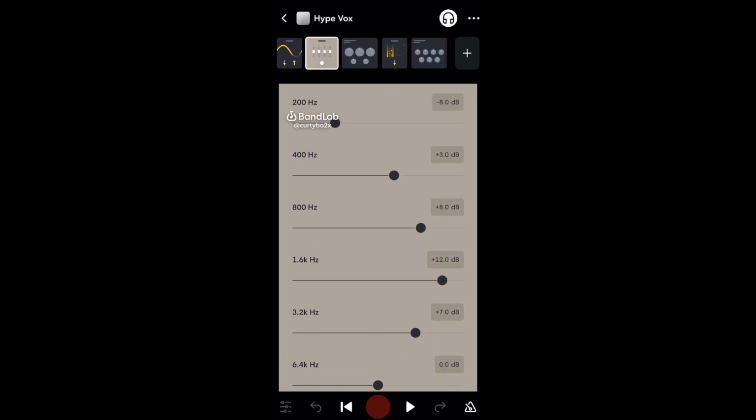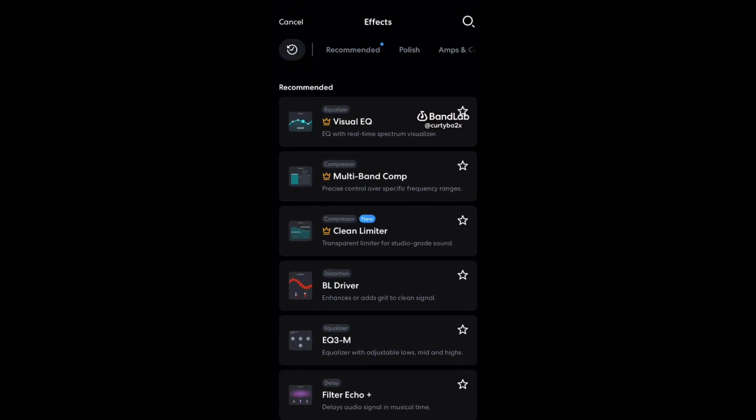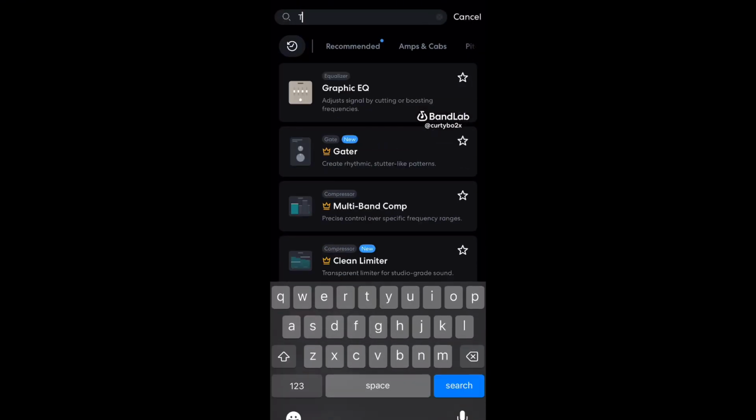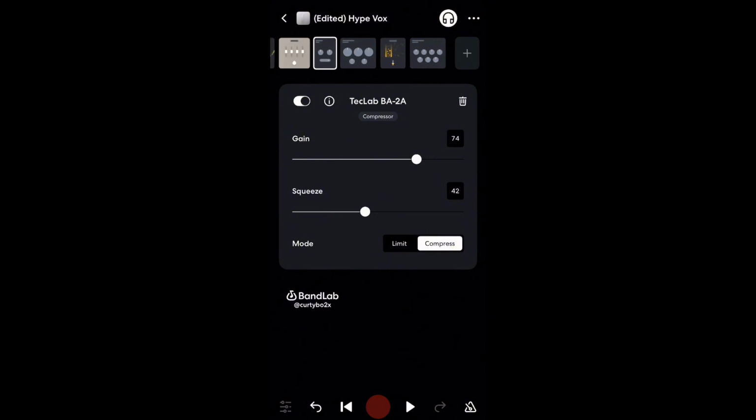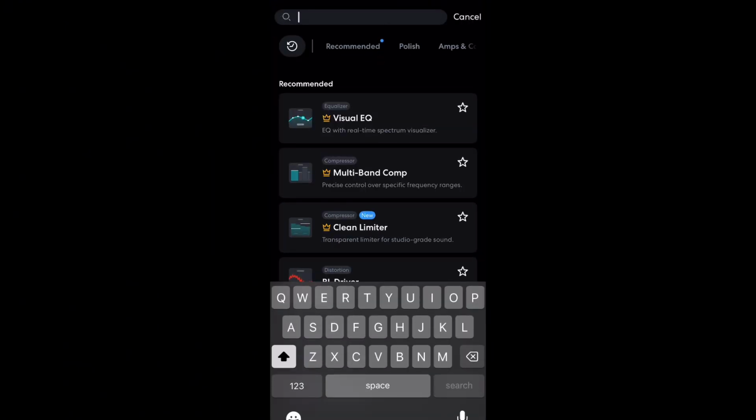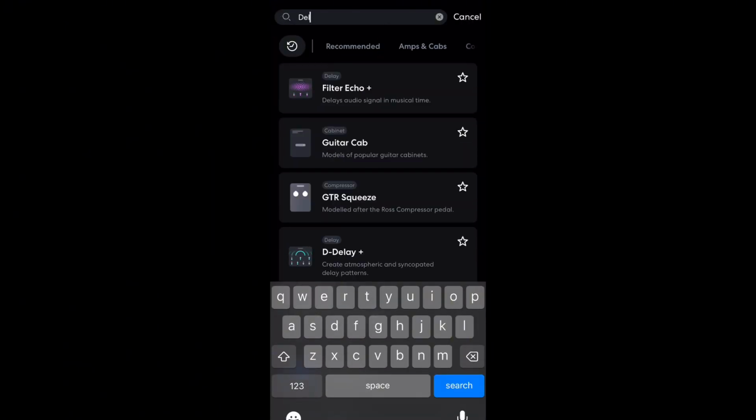So for a rap vocal, you probably would want it to sound just a little bit higher. It's like a background vocal. So I'm gonna throw my tech lab on there and the compressor. And then we're gonna throw a little delay on there for the echo.